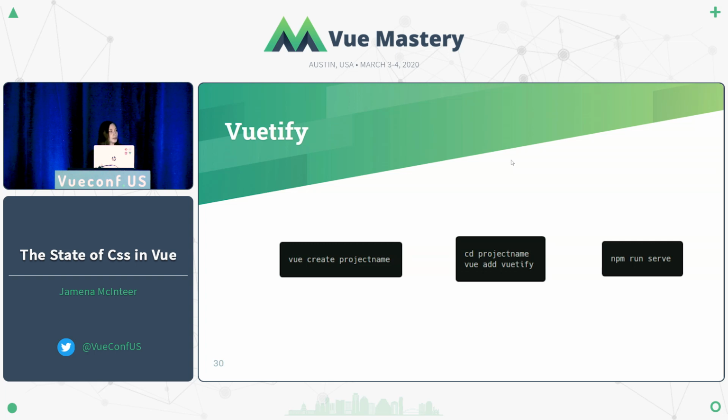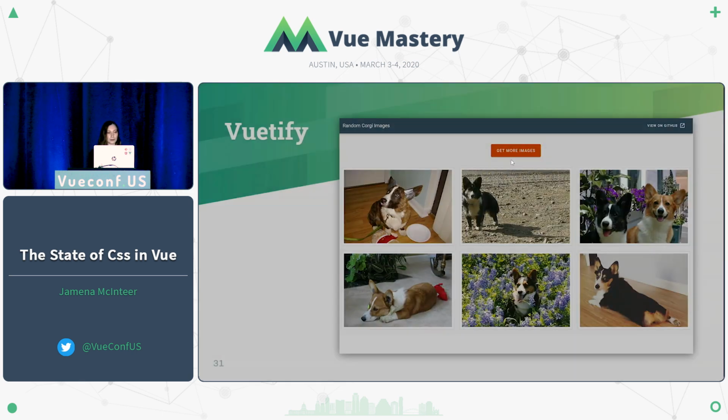If you want to create a project using Vuetify, you can use the vue create in Vue CLI to create a project, cd into it, and then do vue add vuetify. You can also just do vue add vuetify to a current project if you want to add it, and then npm run serve is going to run that on your localhost.